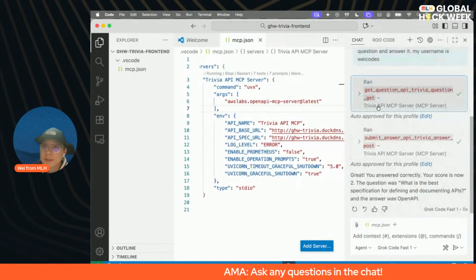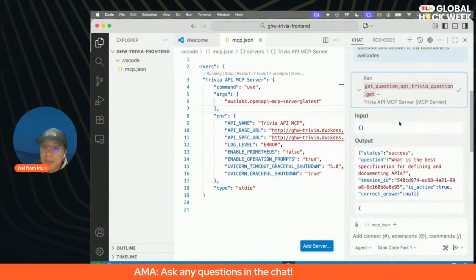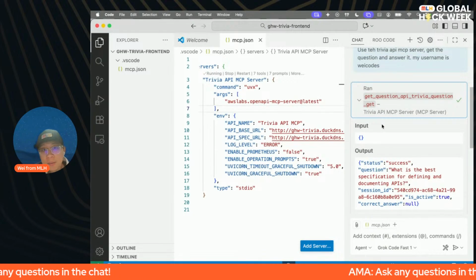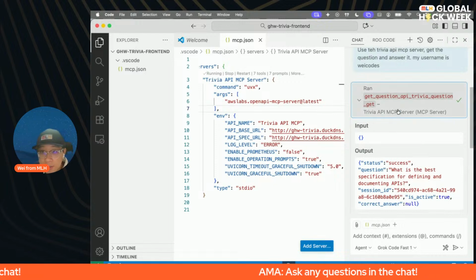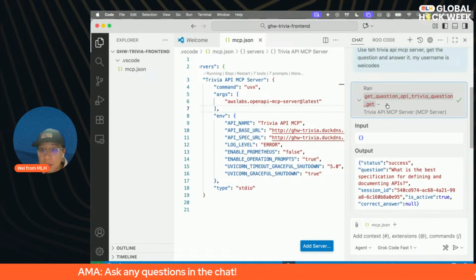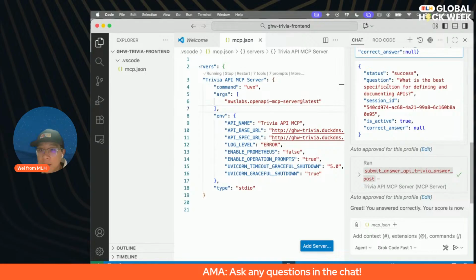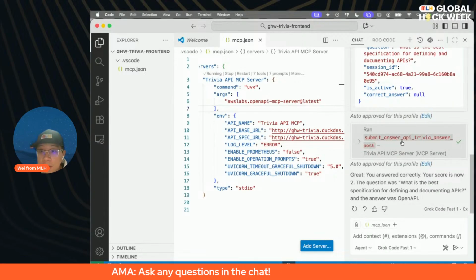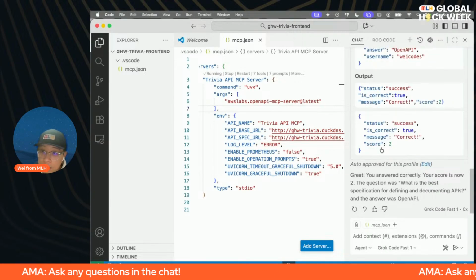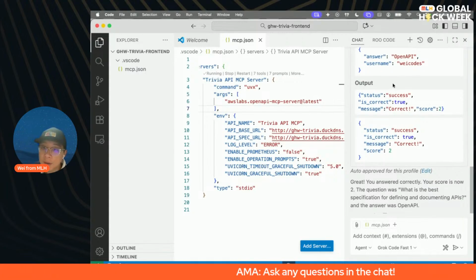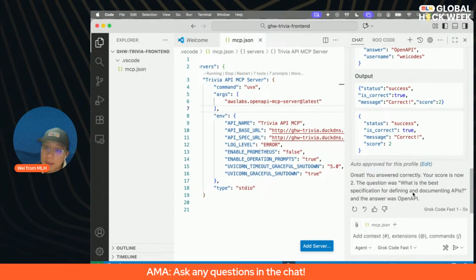Wonderful. So you can see behind the scenes, we just connected OpenAPI with AI through the use of MCP server. It has access to the API get trivia question, what is the best specification for defining and documenting APIs. And then the AI is able to figure out the answer, and it submitted the answer on behalf of my user, waycodes. So in literally like half a second, it figured out the answer and submitted it correctly.